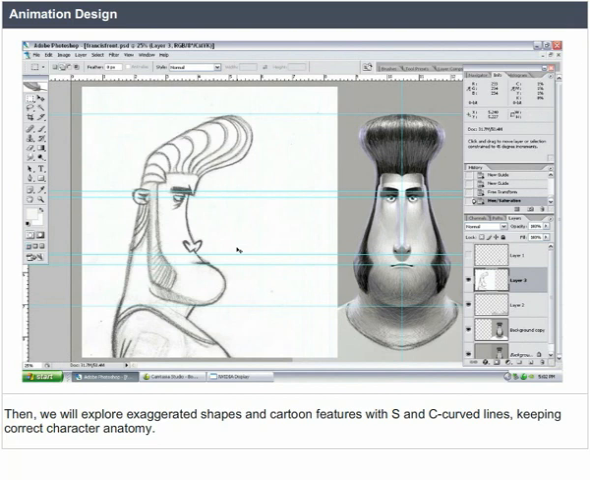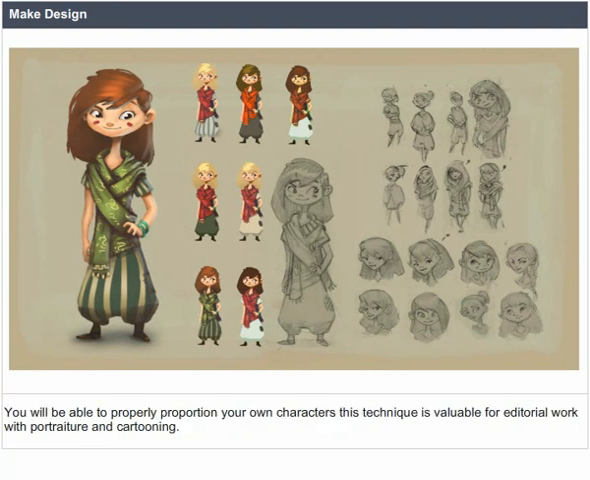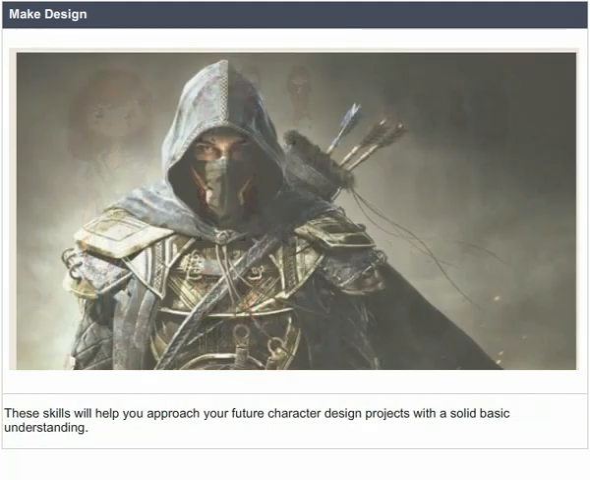Make design. Create and color your own cartoon character with an exaggerated style. This project will inform your illustration process and expose you to new techniques. You will be able to properly proportion your own characters. This technique is valuable for editorial work with portrait and cartooning. These skills will help you to approach your future character design projects with a solid basic understanding.